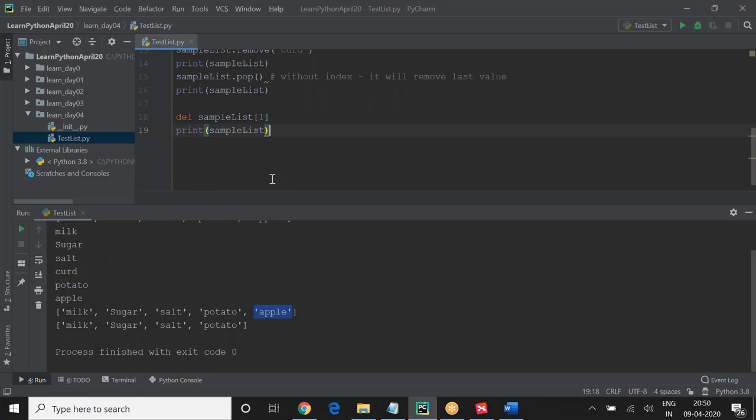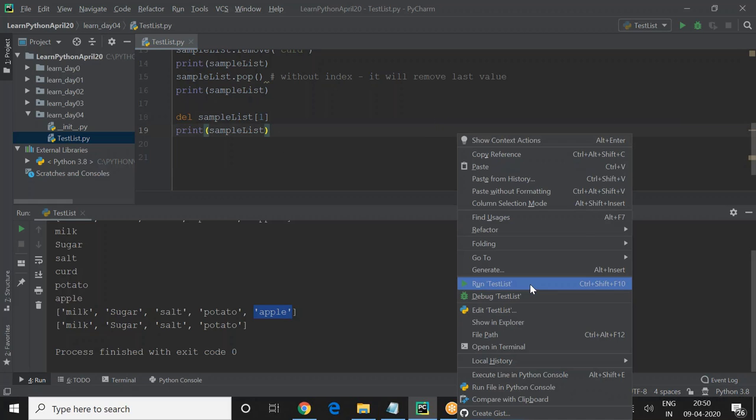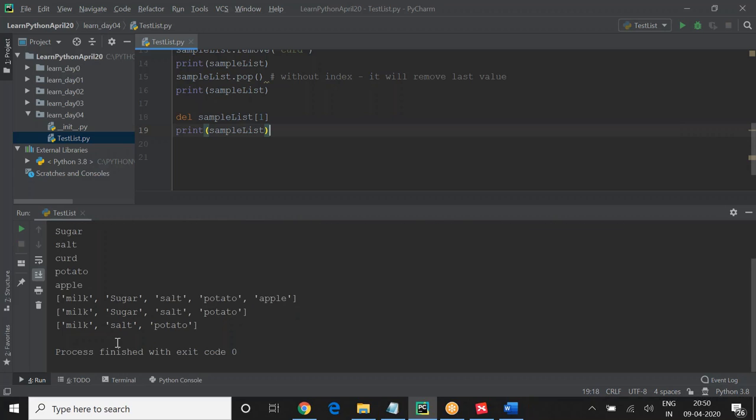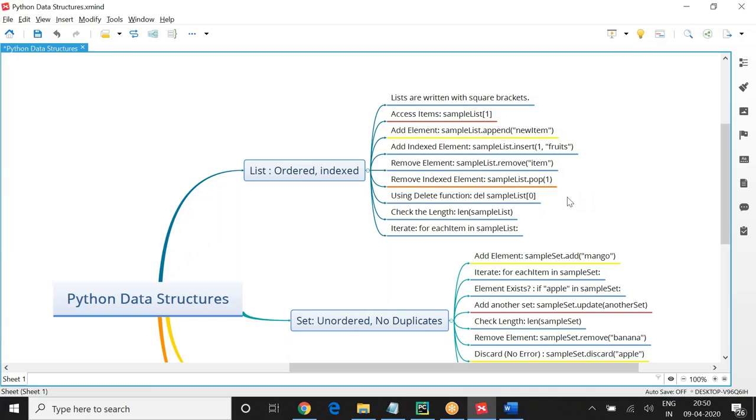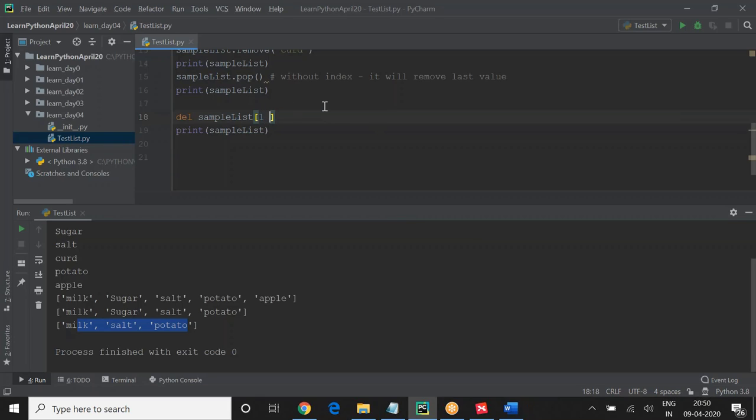By the way, you can delete the entire list with the delete function. So the delete function is responsible for deleting any kind of object from Python memory. So it will delete sugar because you say sample list 1, delete. Got it? Check the length of it. So you can check the length with the help of the length function again. So delete is not a list function. Similarly, length is also not a list function. So delete is a Python function. Remember this.